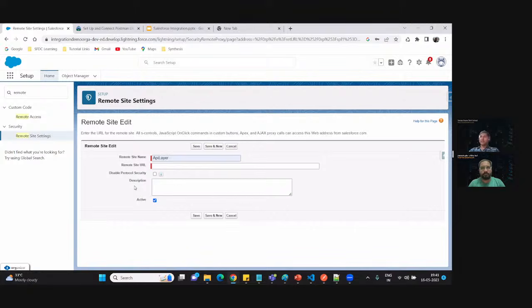Another thing we have here is the remote site URL. In this remote site URL, you have to put the endpoint of the third-party system with which you are making the integration. Let's say here I am making the integration with the API layer. This is my endpoint, so I am putting it here. Again, you do not have to put the complete path. Even if you put it, the platform will automatically trim it and keep only the home path for the endpoint.